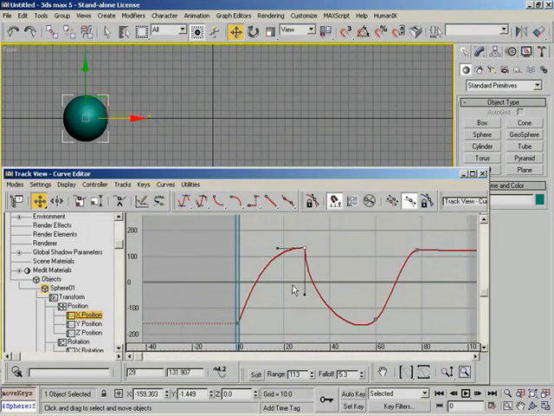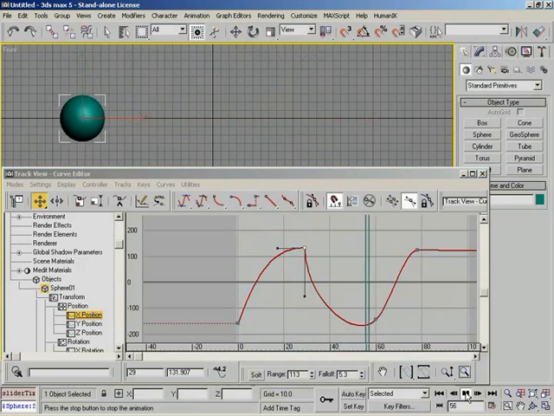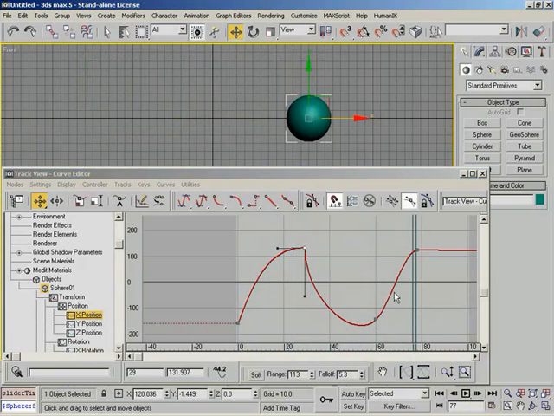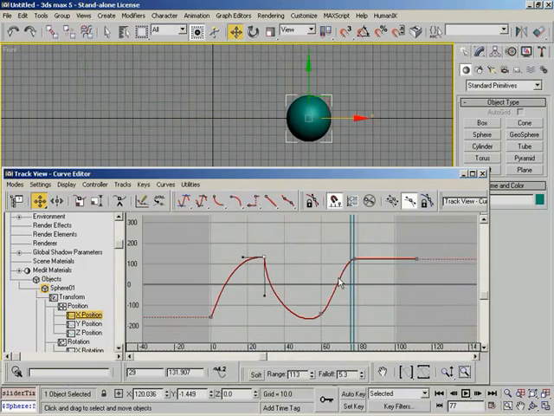And I'm hungry. So anyway, now we've broken this tangent, and it moves completely independent of the last tangent handle. So now let's go ahead and hit play, and it has a drastic change in direction. So a very cool way to control how your animation is flowing.